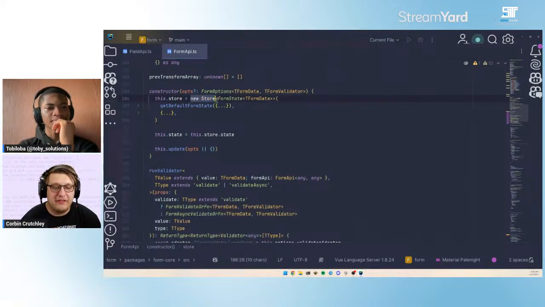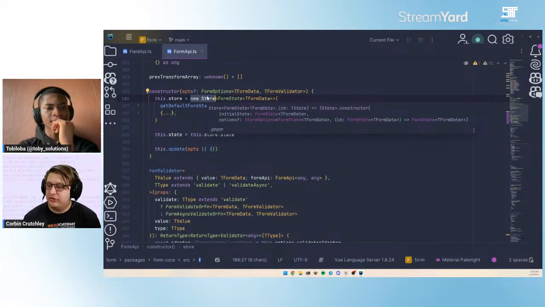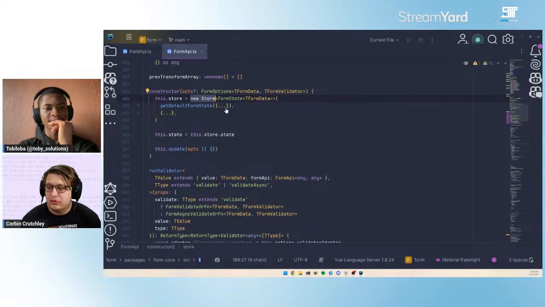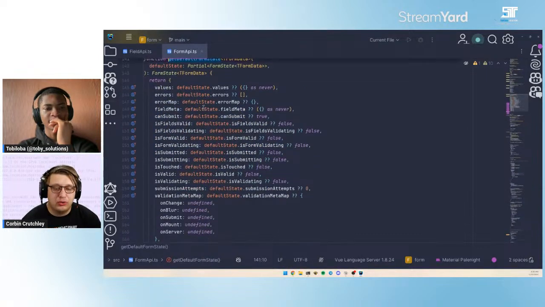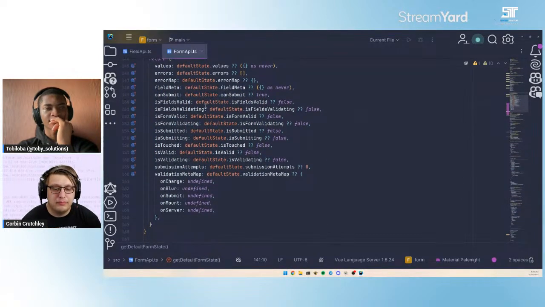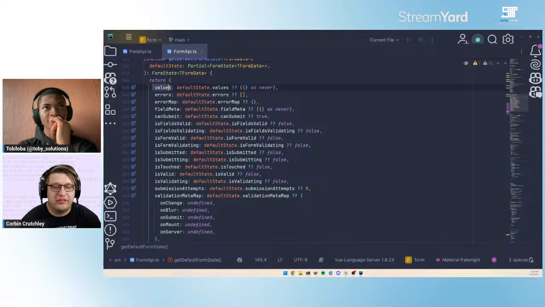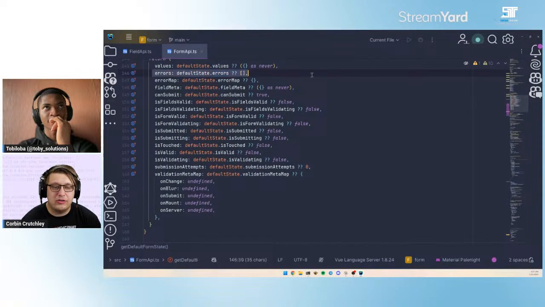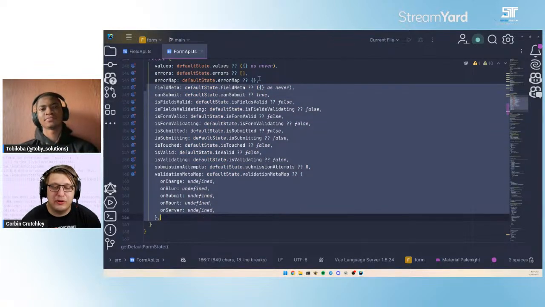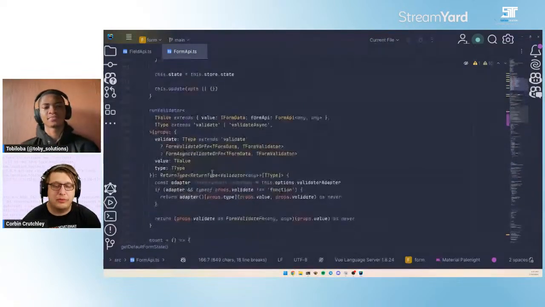So we have a new store. We know what that is, right? We then have an initial state for the form that includes the list of your values, a list of errors, an error map, and a bunch of metadata that we really don't need to worry about right now, right?